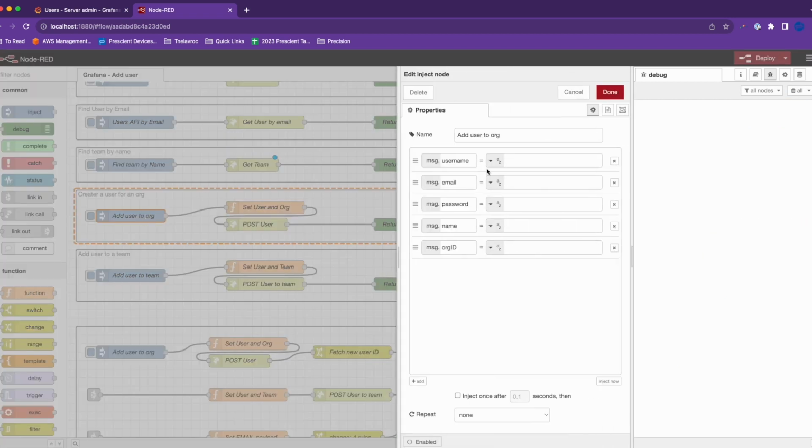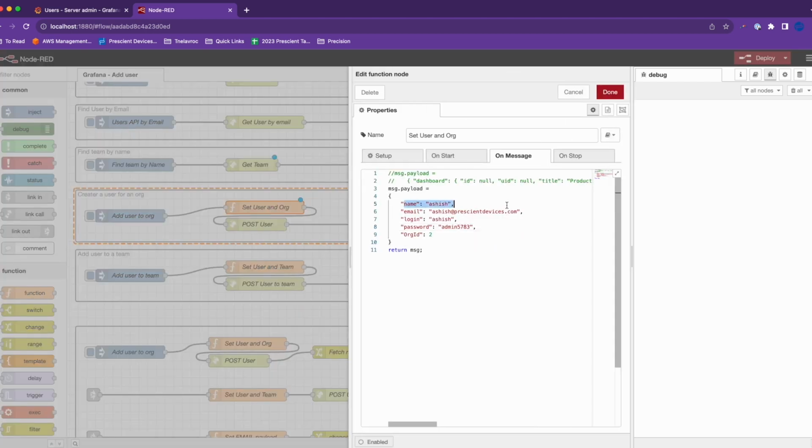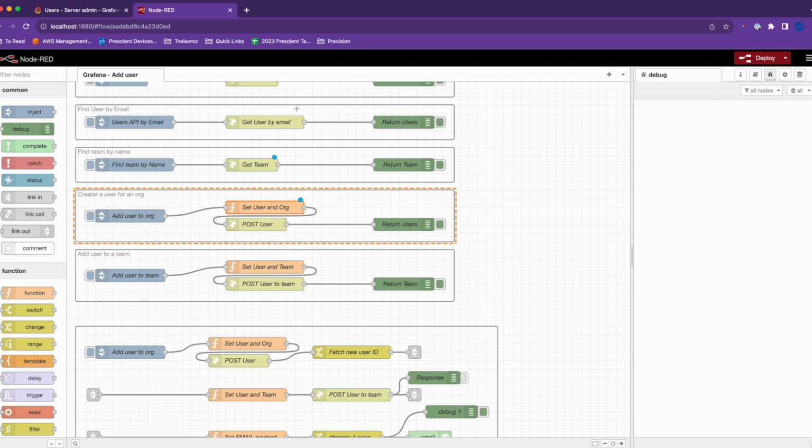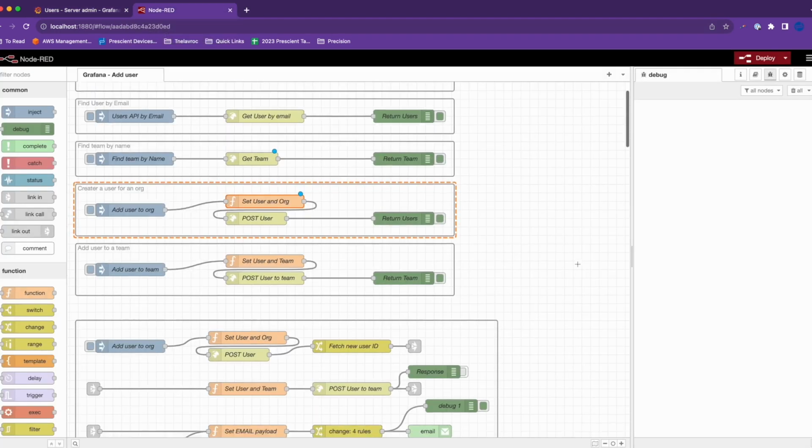Similarly, I have a few APIs to add a user to an organization and add a user to a team. In this API, I can add a user to an organization. You pass the user information in this function block. This is the organization ID we got from the previous step, the password for this new user, the login ID, the email, and the name. Once you hit this, it will add this user as one of the users of the Grafana dashboard.